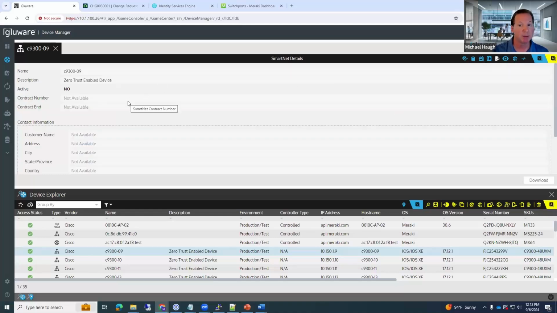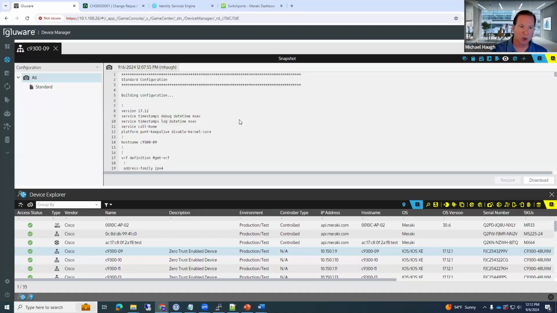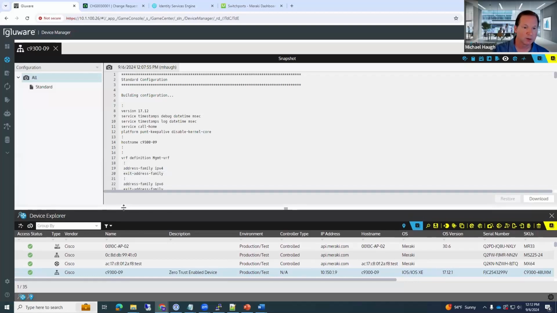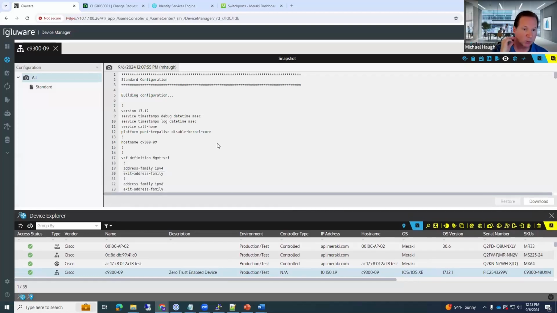I can check out my SmartNet level coverage. In this case, it's a lab device, so it's not covered by SmartNet, but these are things that you want to understand if you're maintaining a Cisco inventory and you're paying for SmartNet on these devices. When I look at my snapshot, the snapshot is capturing the configuration as well as any additional commands that I have covered, and we'll get into that.